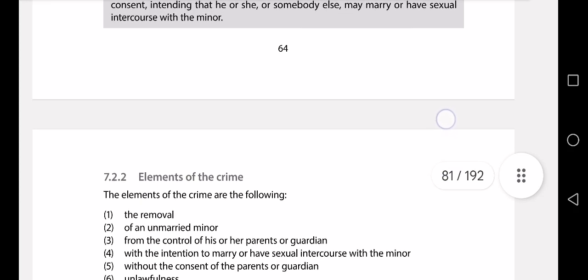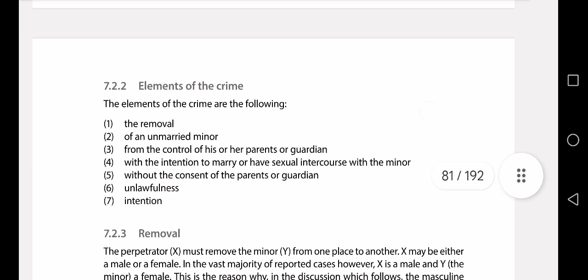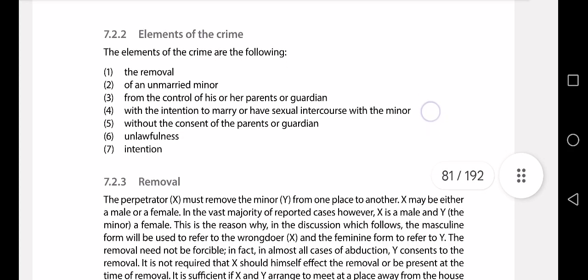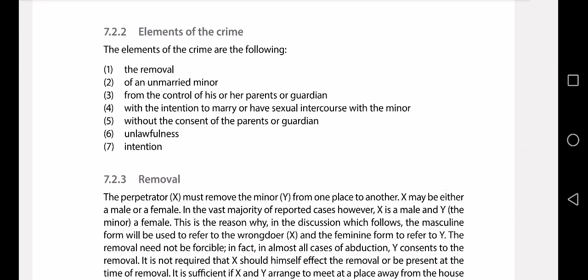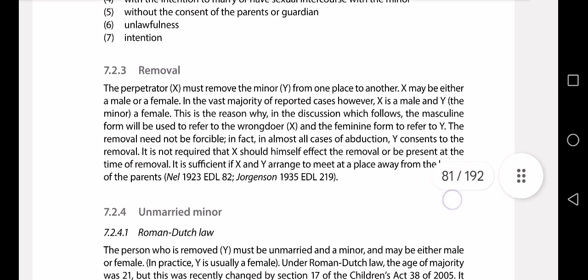7.2.2 Elements of the crime. The elements of the crime are the following: 1. The removal, 2. Of an unmarried minor, 3. From the control of his or her parents or guardian, 4. With the intention to marry or have sexual intercourse with the minor, 5. Without the consent of the parents or guardian, 6. Unlawfulness, 7. Intention. 7.2.3 Removal.